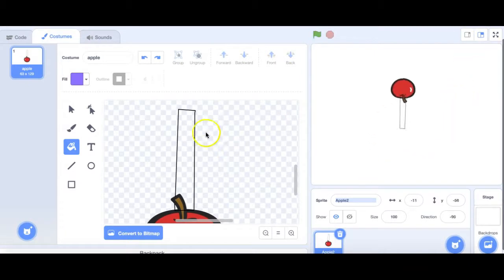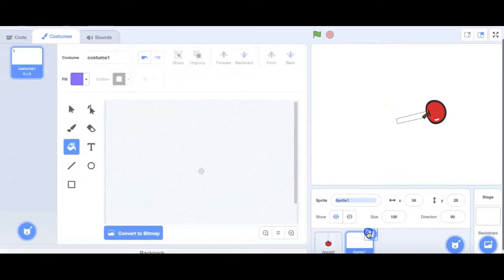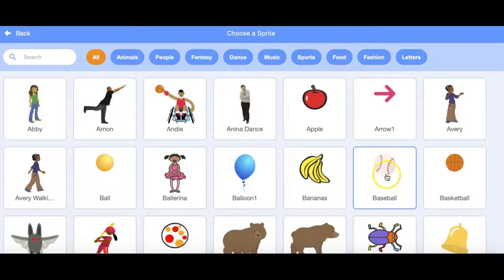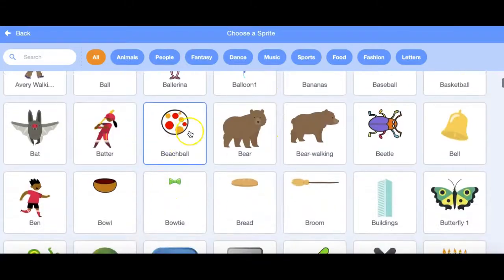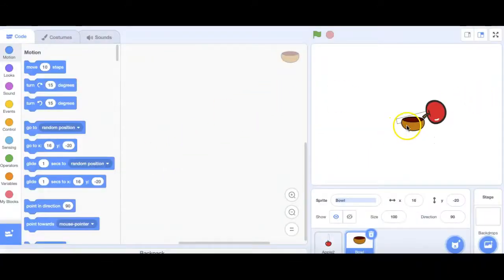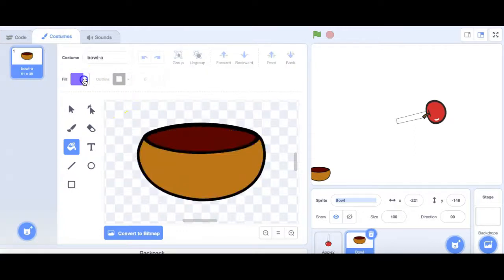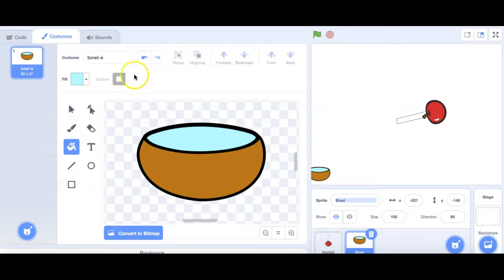So there, that's some simple moving thing. And we can add more sprites like this. We can add another sprite. I don't want to paint right now. Then we can add a balloon. We can add a beach ball. How about we add a beach ball? I mean, actually we can add a bowl. How about we add a bowl that we can fill with water? That's pretty nice.